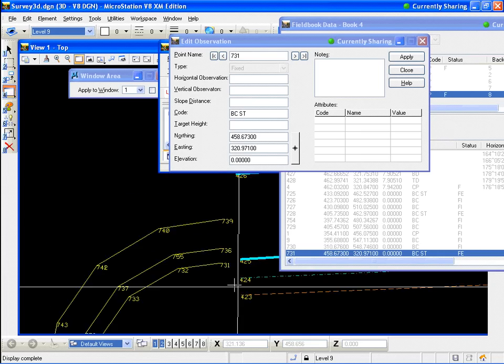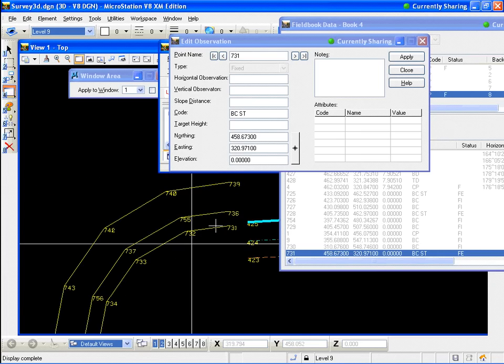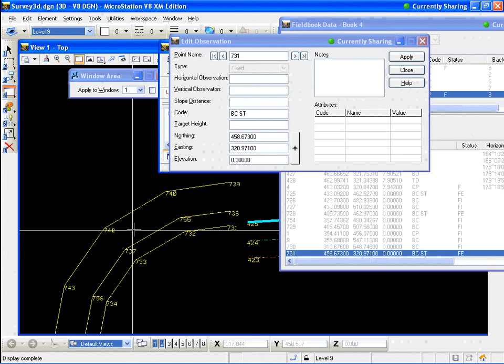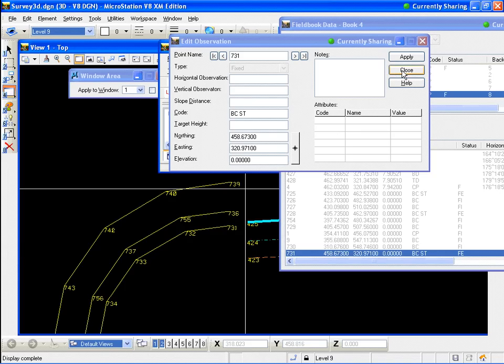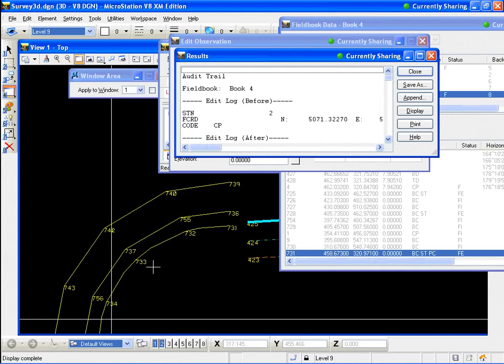Okay, now what I want to do is, these are lines and this is really a curve. So I want to add a curve on these for this curb and gutter. So I'm going to go to 731 and I'm just going to add one of the control codes. It's called PC, and what that does is start the curve. So I'm going to add a PC there. As you can see, there's a curve here.